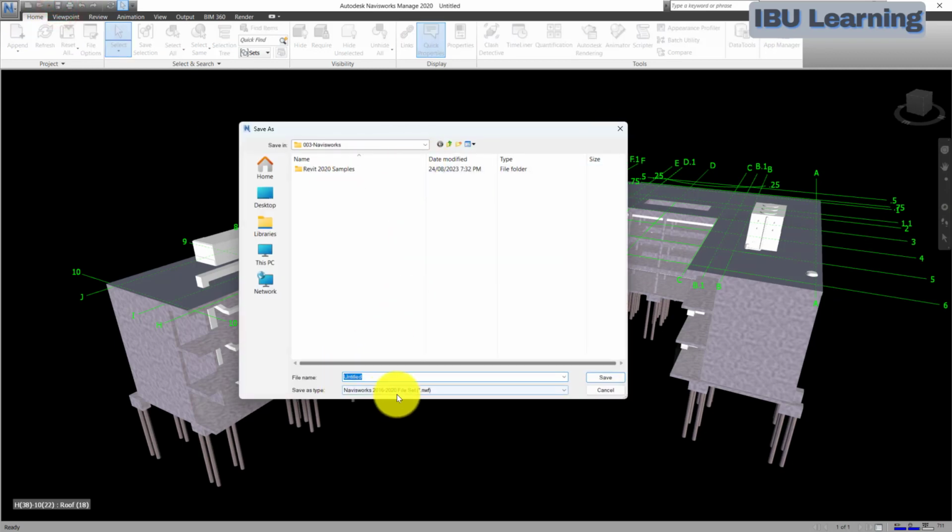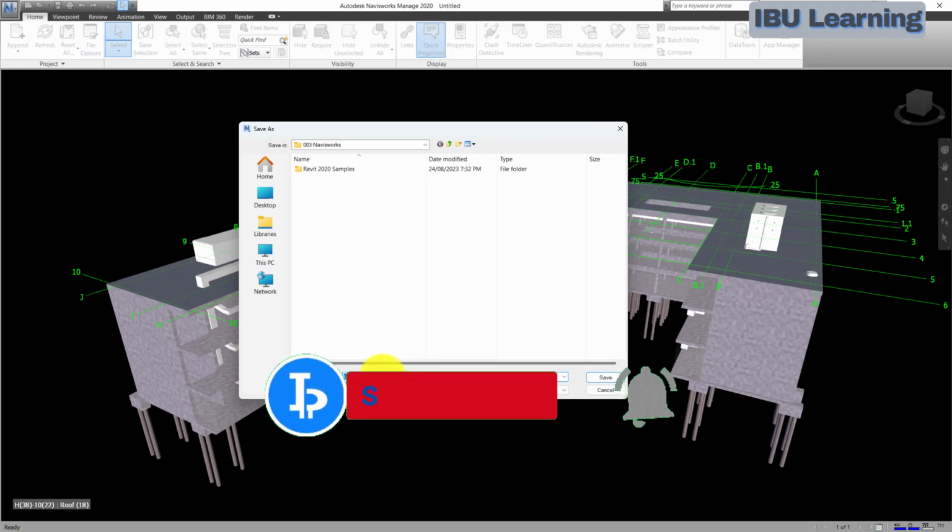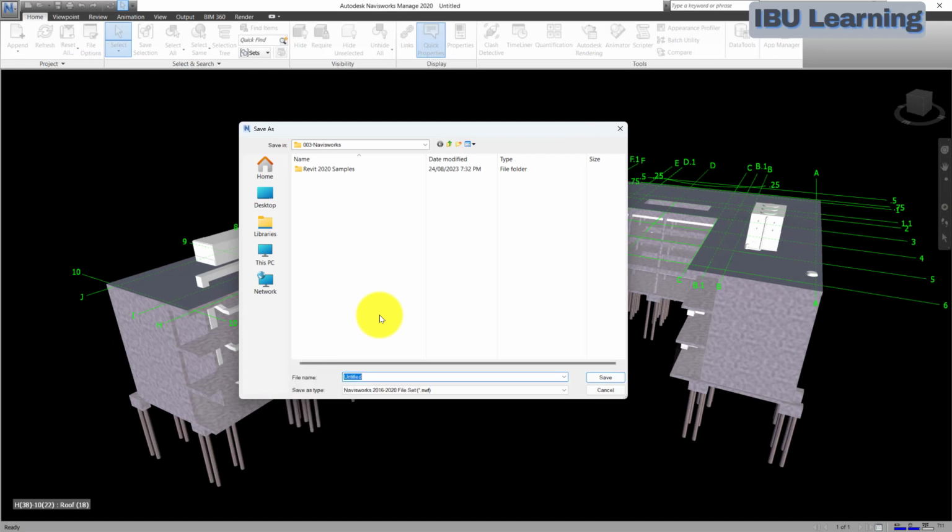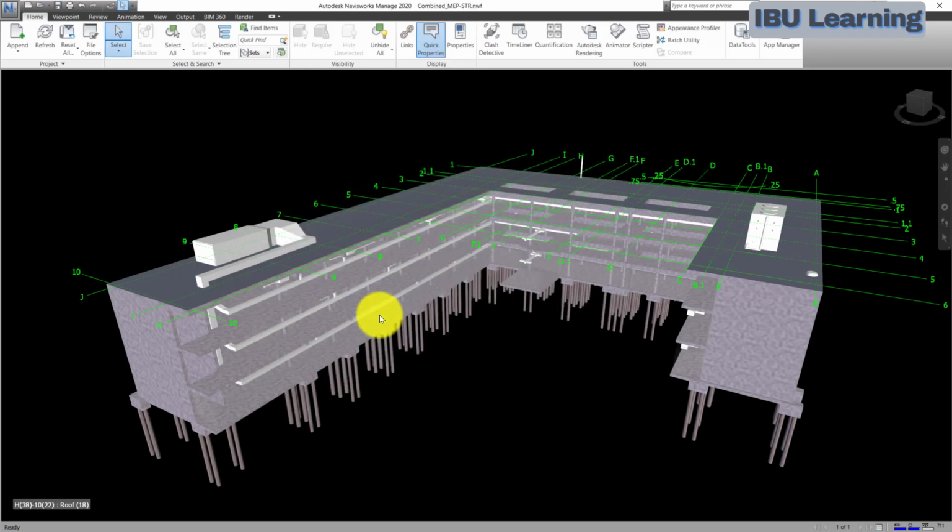You will find that this file will automatically come as NWF. This is the combined file. If you have several links, you can save the combined file. Once you open it, it will directly open from the references and it will be combined. You can name it combined MEP and structure. Now I'll move to the class detection option.